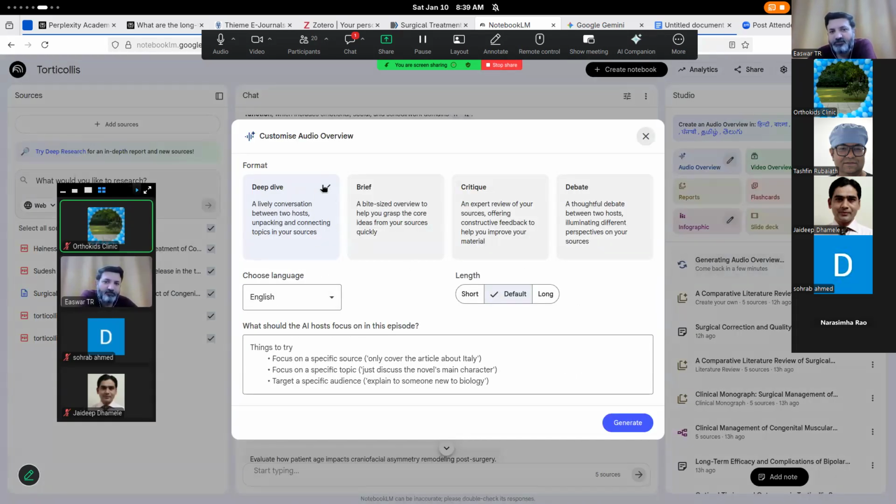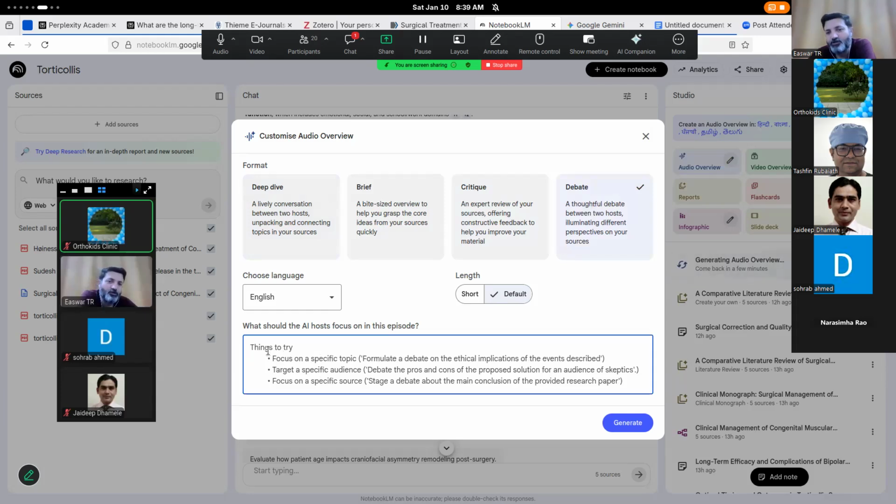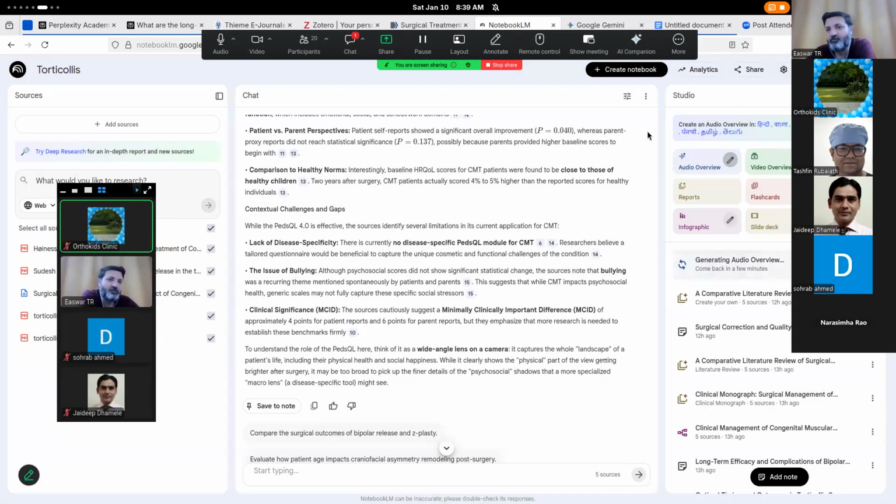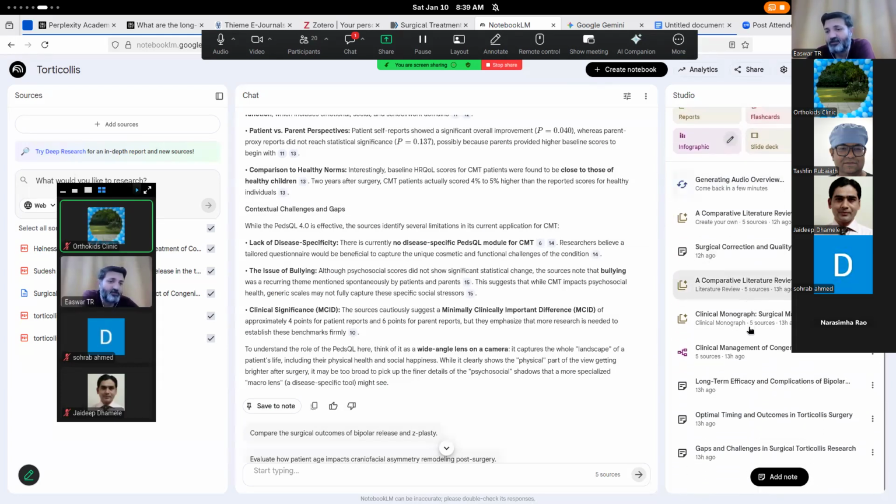this deep dive is the default chosen one. You can do a critique, you can do a debate, and you can put further prompts here on how it should build the audio review. So that we will keep for later. For the purpose of this demo, this is the most interesting thing. There is also something called mind map, which I generated, and is very, very interesting as well. So this is mind map.